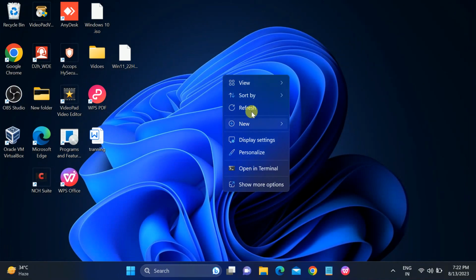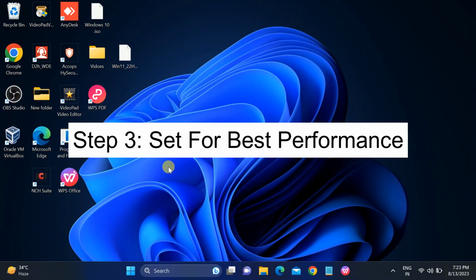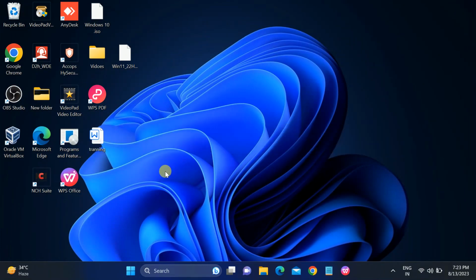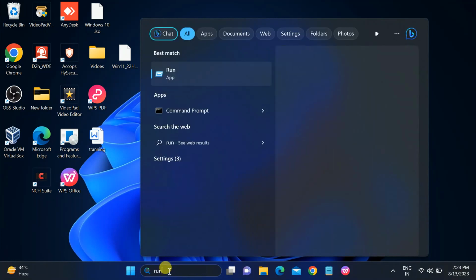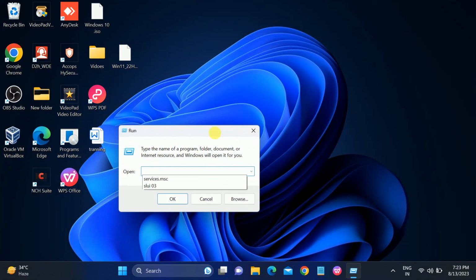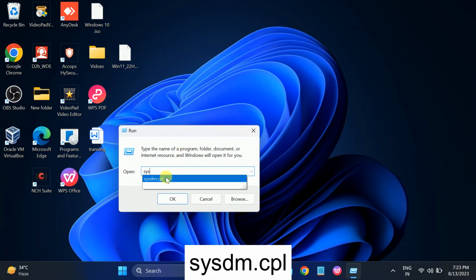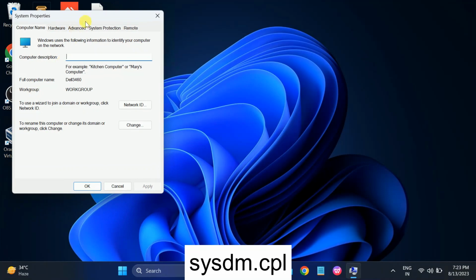In the third tip, we will enable the best performance setting in our Windows. You need to press Windows plus R together, or go to the search bar, type Run, and click on OK. And you need to type sysdm.cpl. This is the advanced command to open the advanced properties of the system.